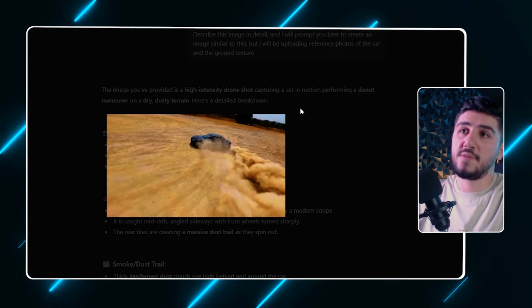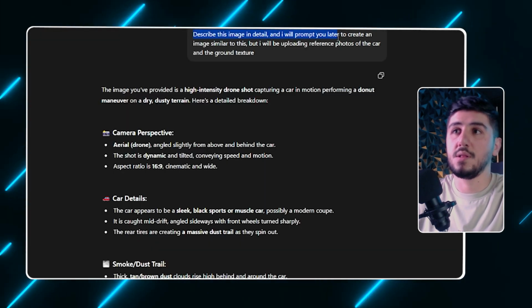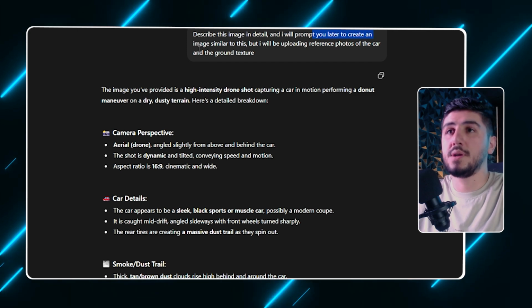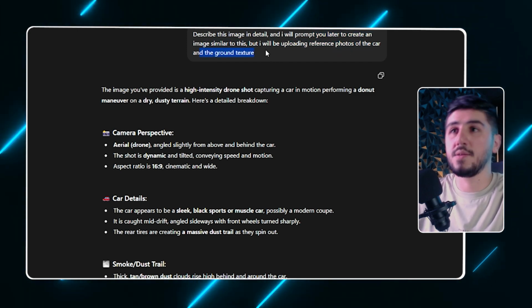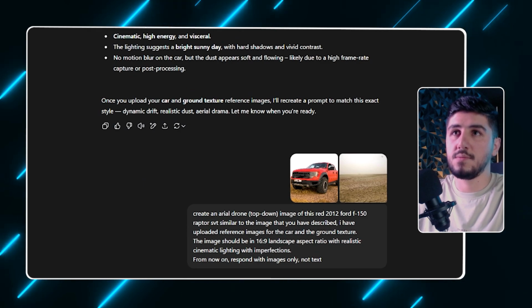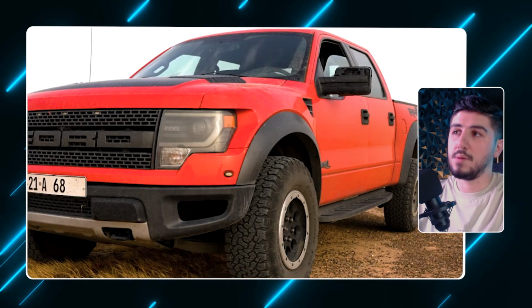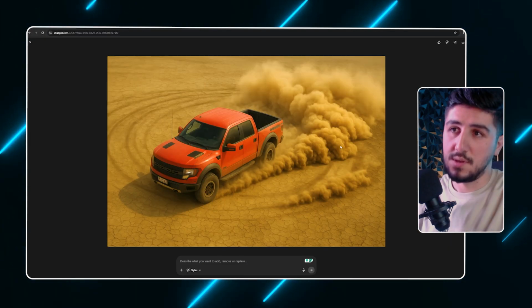I had this reference photo and said, describe this image in detail. I will prompt you later to create an image similar to this, but I will be uploading reference photos of the car and the ground texture. And this is the description of that photo, and I uploaded the image of the car and the ground texture, and this is the result.